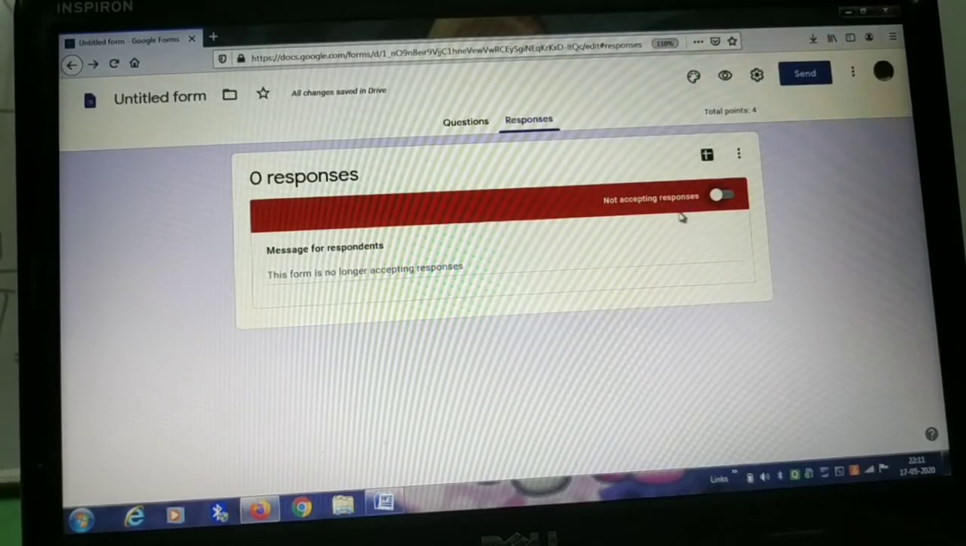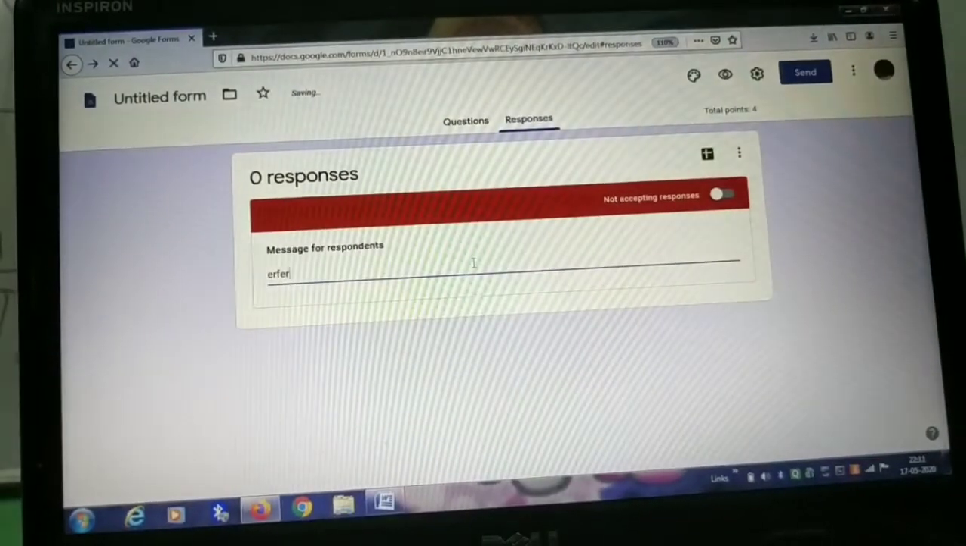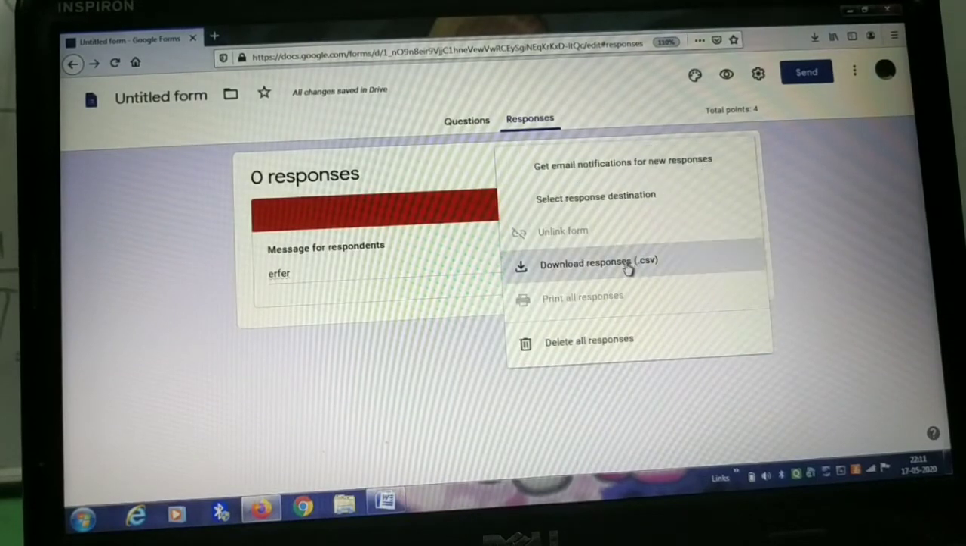It's stopped there, and this is an automated response: this form is no longer accepting responses. If you want to put another message, you can edit and type over here whichever message you want to send to the students. Let us say you have 30 students in your class and all of them have responded, so 30 will come over here. Then if you want to download the result, you can download the responses over here. It will download as a zip file, and then you can open the zip file and extract the result. The result will be in Excel format.